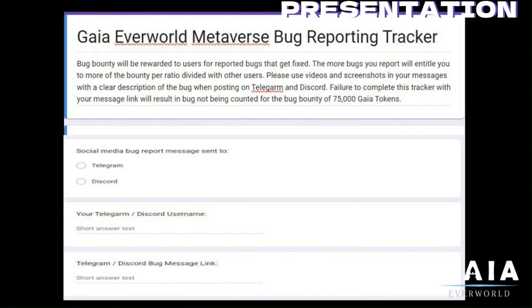The first slide we have here is there'll be a link sent out. It's a Google tracker. It's Gaia Everworld's Metaverse Bug Reporting Tracker. So basically what will happen is you will be reporting your feedback, your bug report, to Telegram and Discord. Once you have your bug reported, be sure to use screenshots and videos, as that is the best way for the dev team to identify what your bug is.